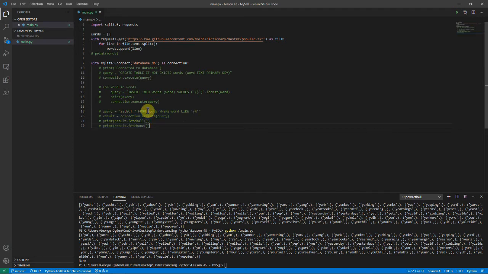But what if we wanted to select the longest word in our database? Well, one thing we could do is we could find out the max length first. So we'll select the max length of word from words. And so what this does is it selects the length of each word and then it looks for the max.